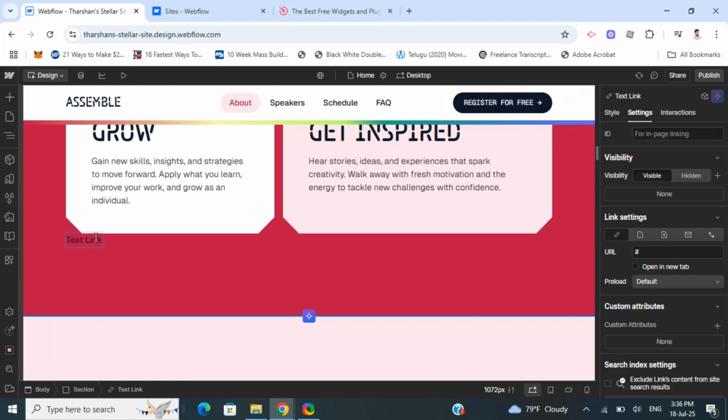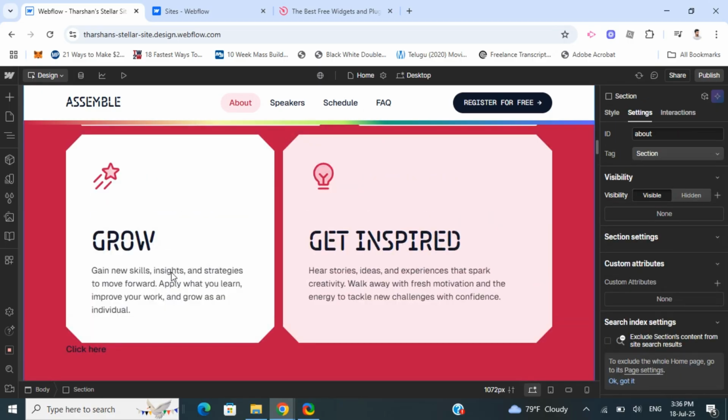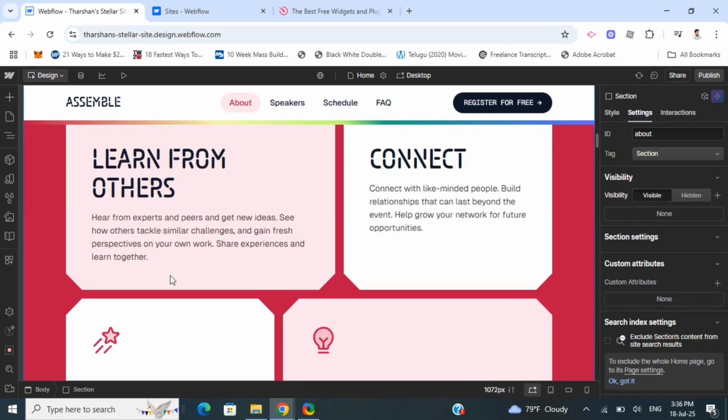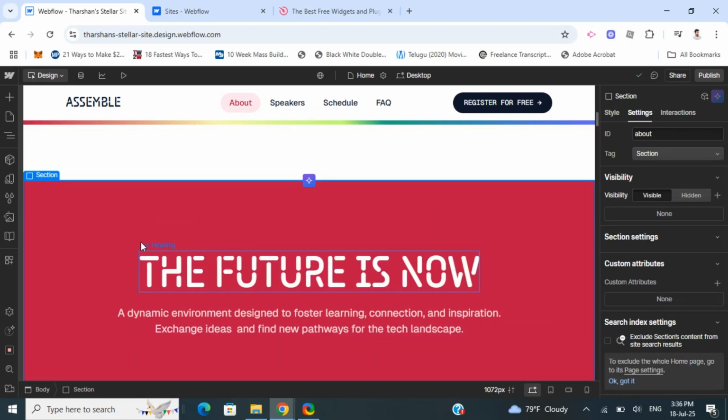And then the text here, you can rename it. For example, you can write click here or follow here, something that prompts the user to click it. The text can be anything. So these are the two ways you can link pages within your website on Webflow.